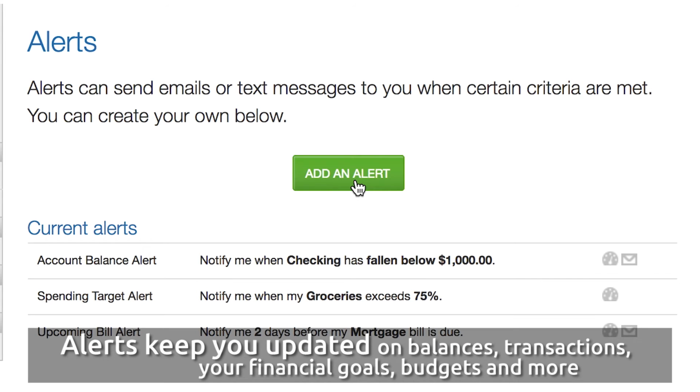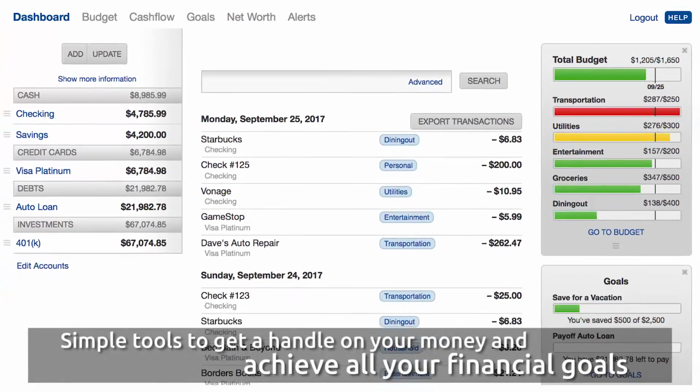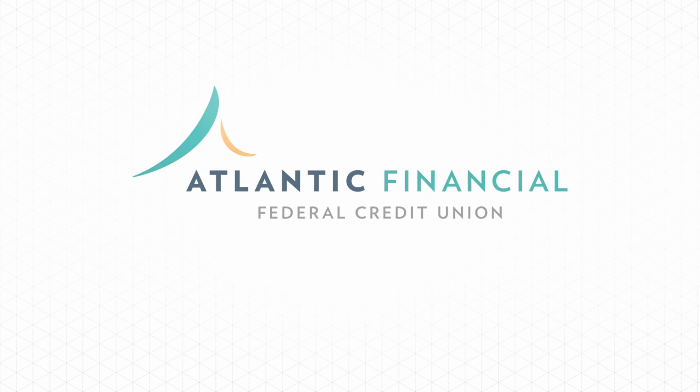Always on the go? Use the Alerts feature to stay up to date on your account balances, posted transactions, the progress of your financial goals, budgets, and more. With these simple tools, you can truly get a handle on your money and achieve all of your financial goals.